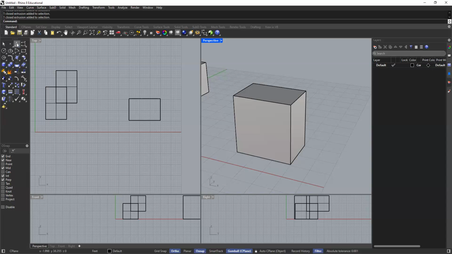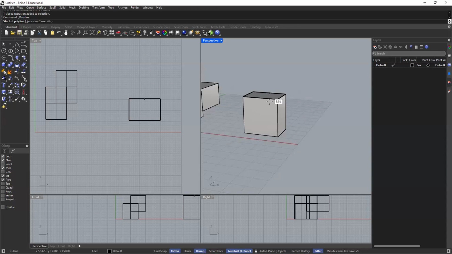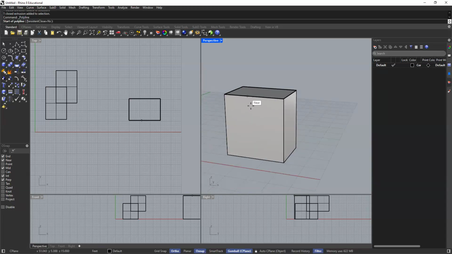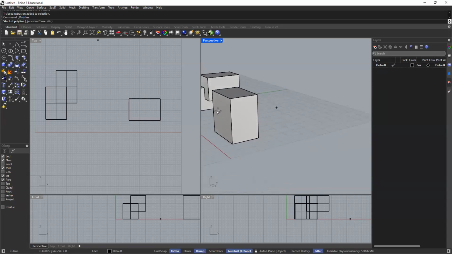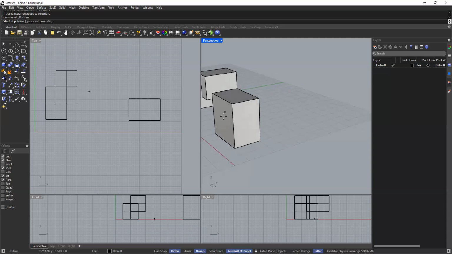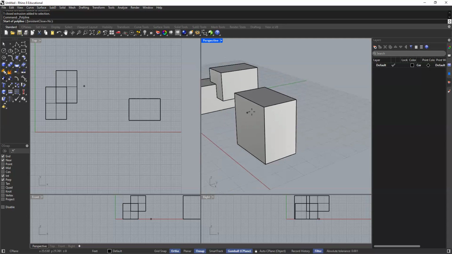In this case, I would go ahead and use the polyline. But I want to draw on the actual surface, right? I want to draw something that is going to be aligned to this surface here. Notice that in my perspective mode, I'm hovering over this surface here, but take a look at my top view. I am nowhere near that surface, right? So this is a situation where we are going to want planar turned on.